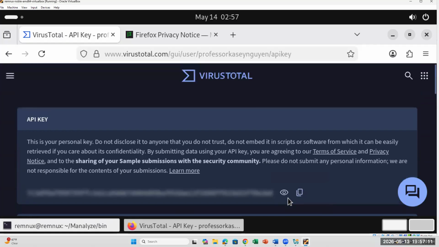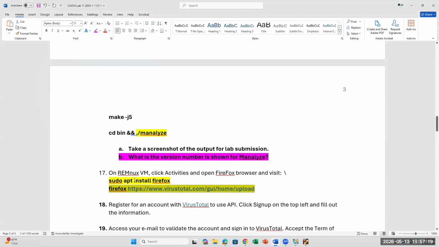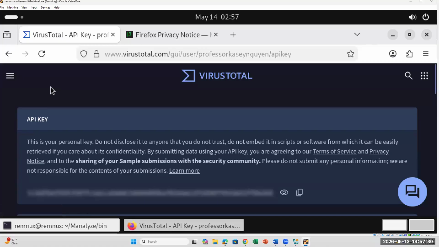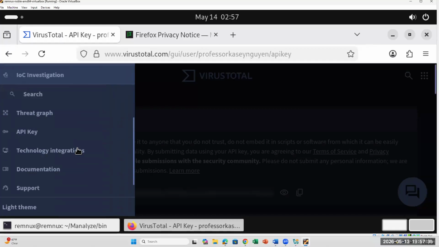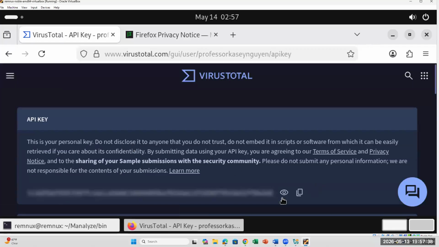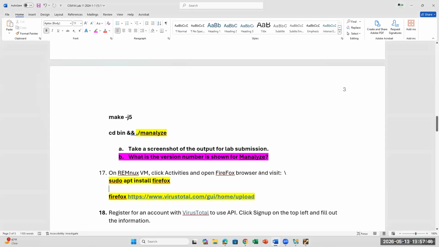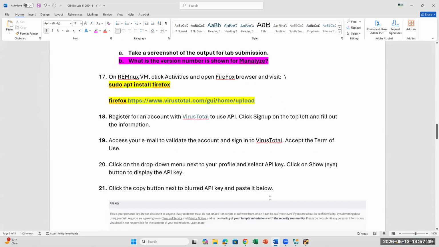So again, in your virtual machine, install Firefox, use the Firefox command, right? This one right here. So it's two separate commands to access VirusTotal. Then log in to VirusTotal to acquire your API key. Once you're logged in, you're going to click on the menu, go down to API key, and you will find it blurred out. You're going to click the copy key. I screenshotted it for you already. And you're going to use that in the next few steps. Okay?